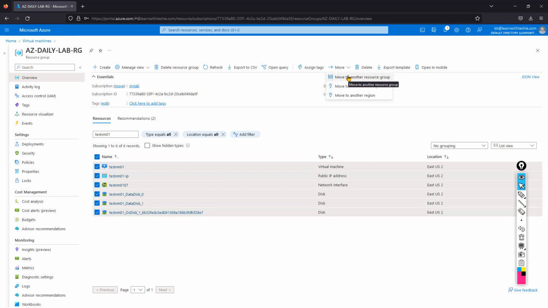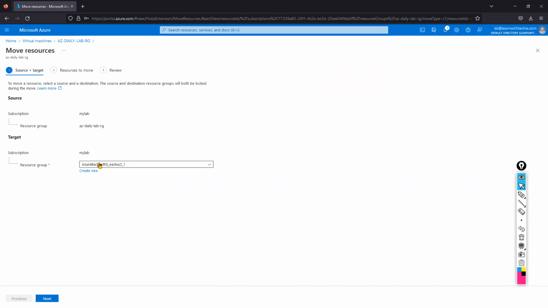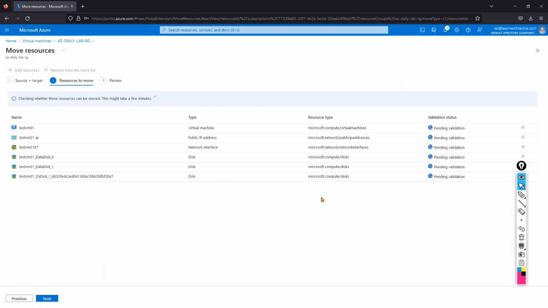Now our agenda is to move to another resource group. Click on it, and choose which resource group I want. Suppose I want Azure Compute-RG. If I click next, you can see it's pending validation. It's trying to validate whether any dependencies are available or not. If there is no dependency, it will show a successful validation. But definitely I will get the error, guys.